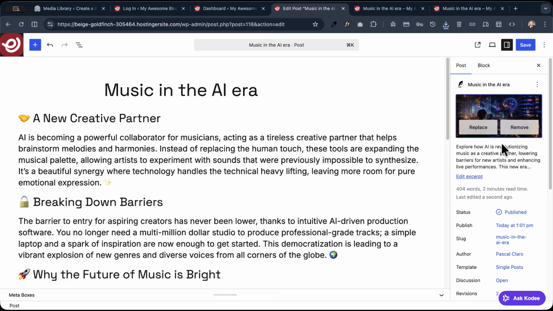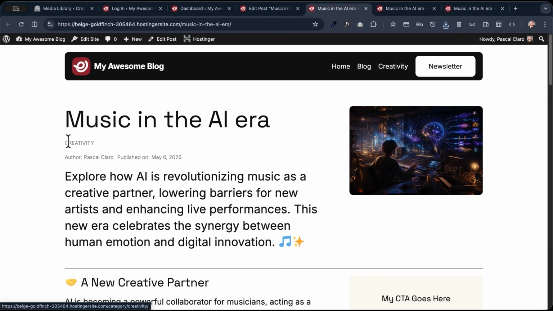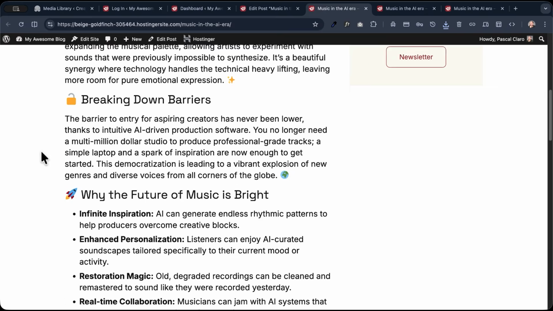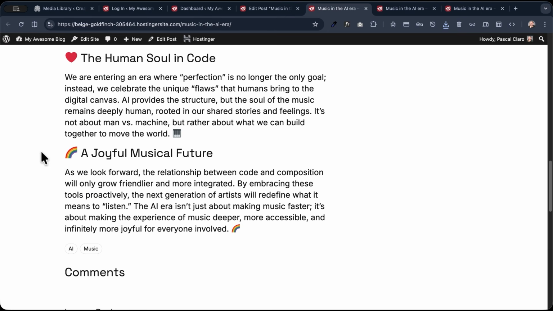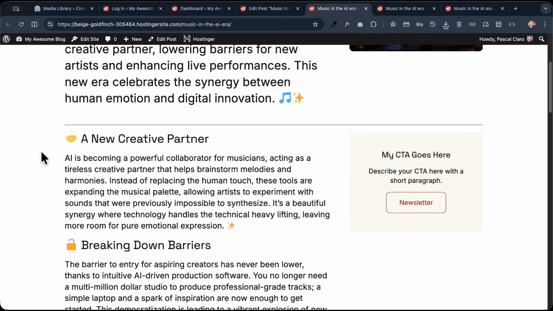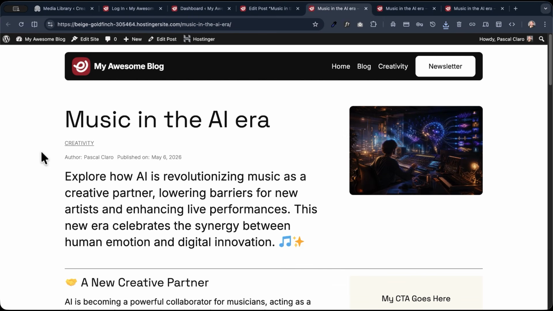I can click on set featured image, and now I save, and I can check my article, and it's going to look like this. So in a few clicks, and with the help of Kodee, I have my article ready to be edited and improved, and then completely shared with the world.